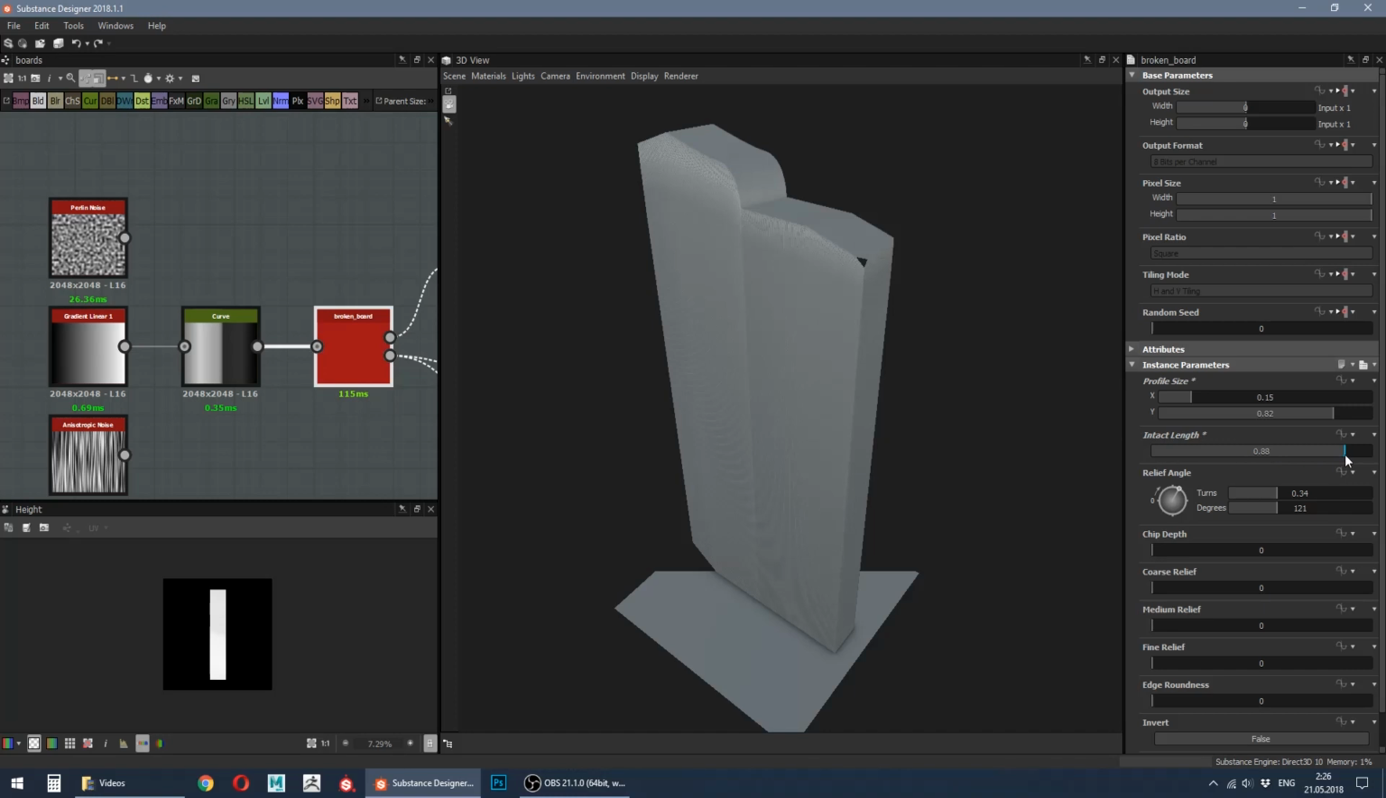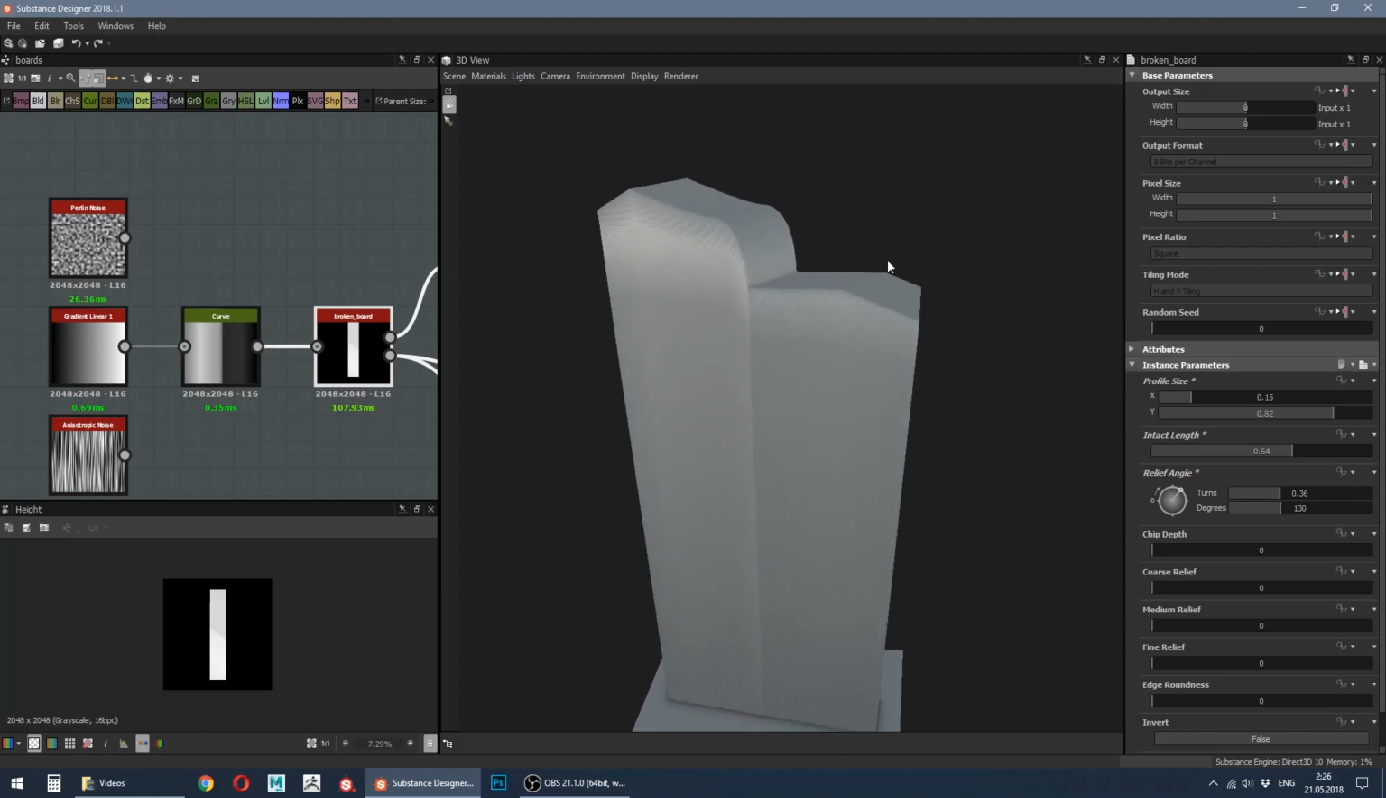Intact length parameter controls the balance between the broken part and the intact part of the board. Relief angle rotates the board cut. After you are happy with the cut shape, you can start adding details.